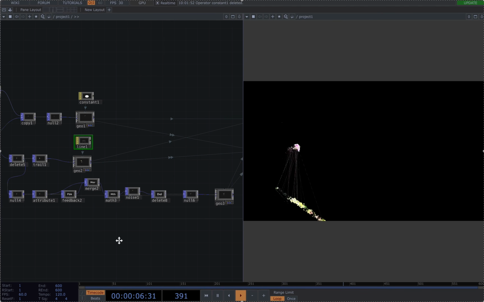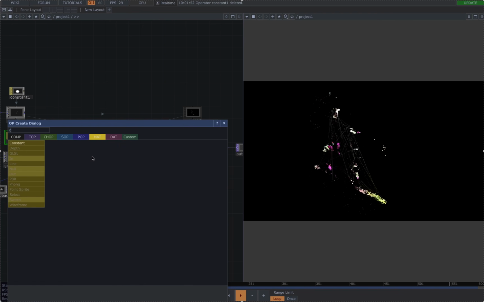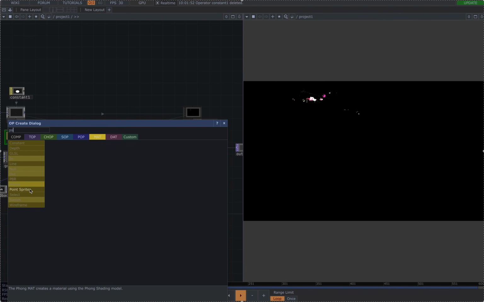And then finally, again, what I'm going to do is I'm going to add another texture. I'm going to add a point sprite for my feedback.